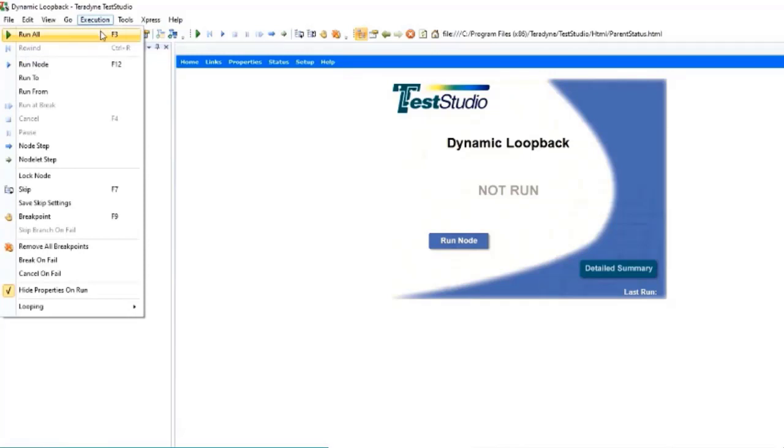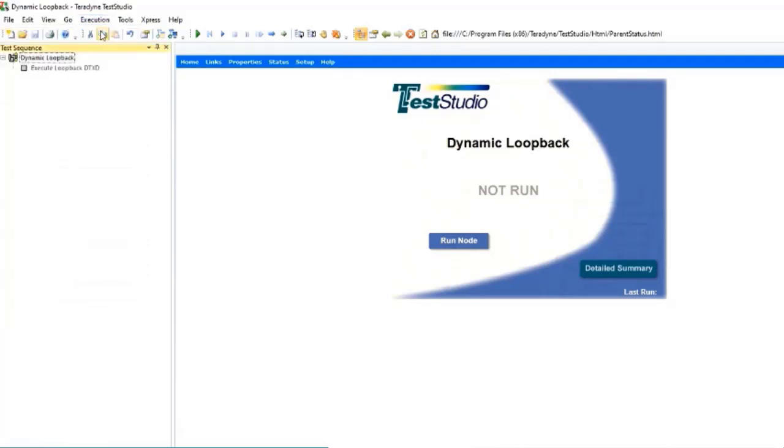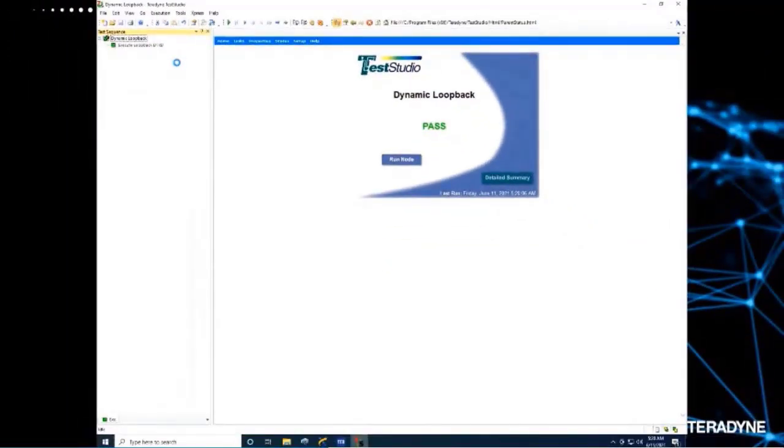After running the node, we wait for the test to finish and hope to see a pass on the status page. And there we have it. We have gone through the entire process of converting a DTB file to a DTXT file using iStudio's digital test editor, then executing that DTXT file in Teradyne's TestStudio environment.